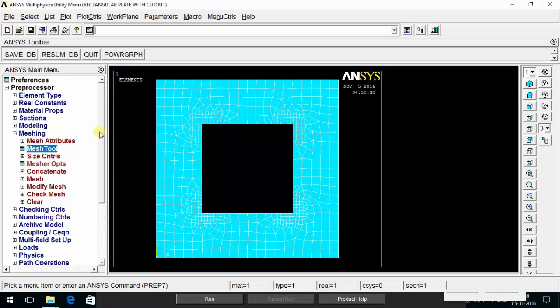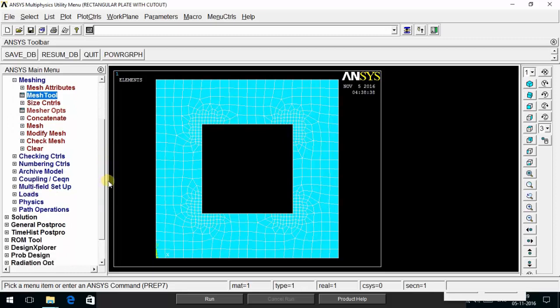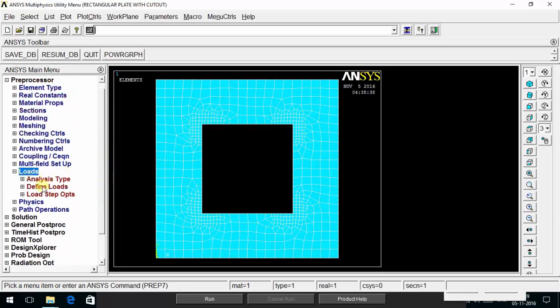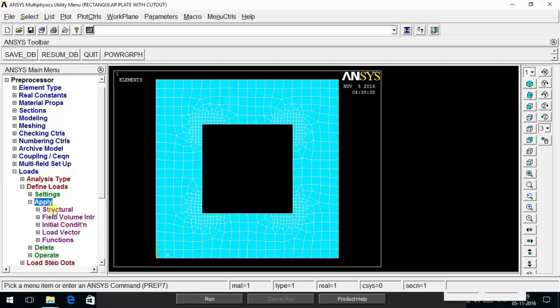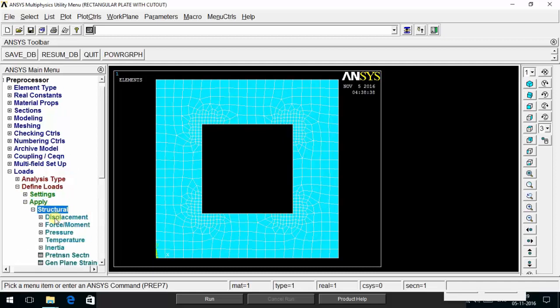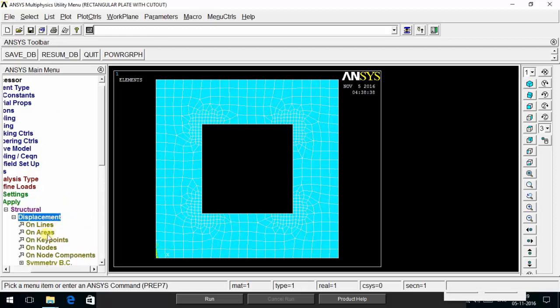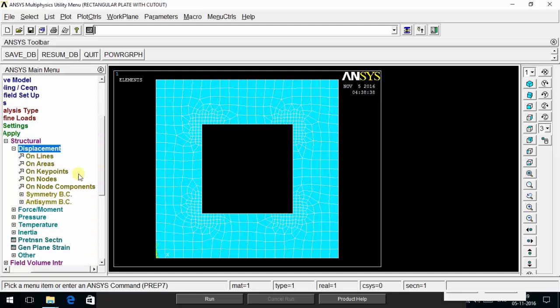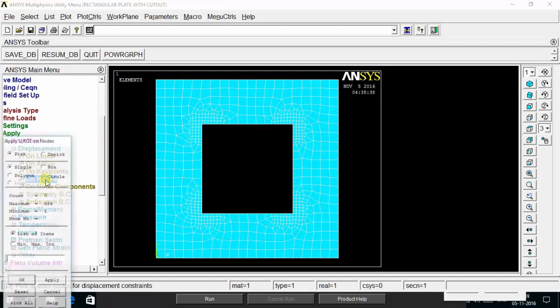So to fix the bottom areas, what we'll do is we'll go to loads, click on define loads. Under define loads you have apply. Under apply go to structural. Now under structural click on displacement, and here select on nodes. Remember, you have to select on nodes.